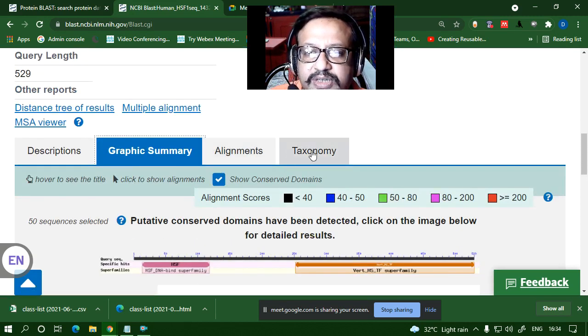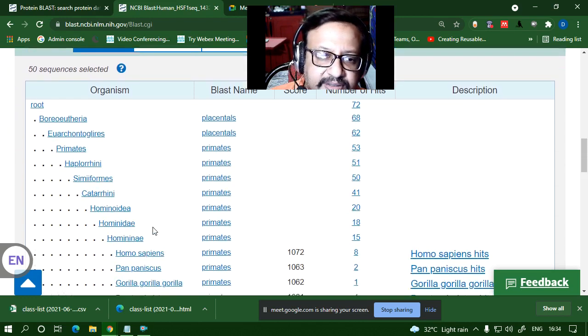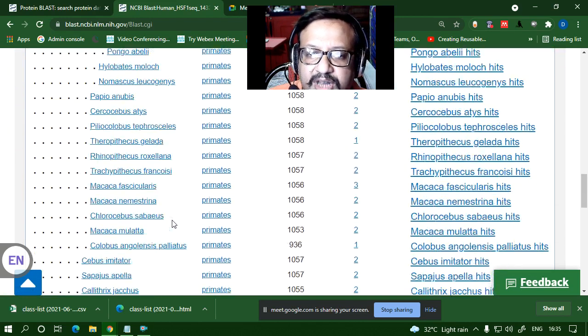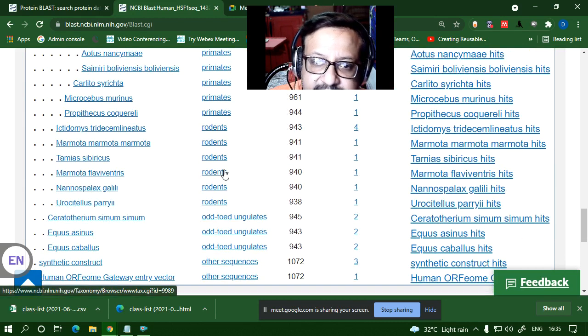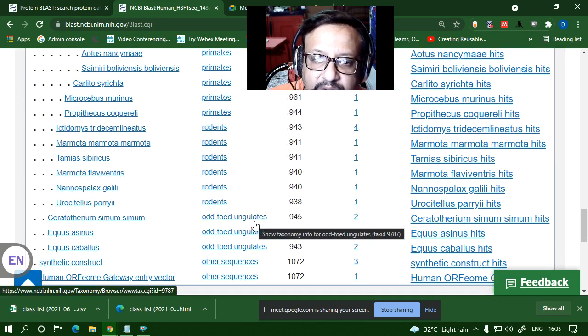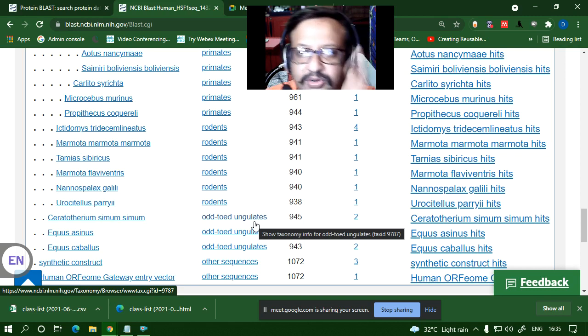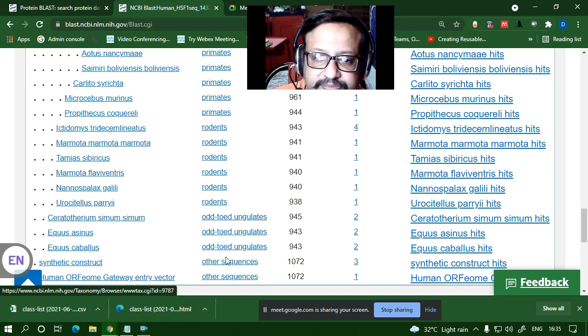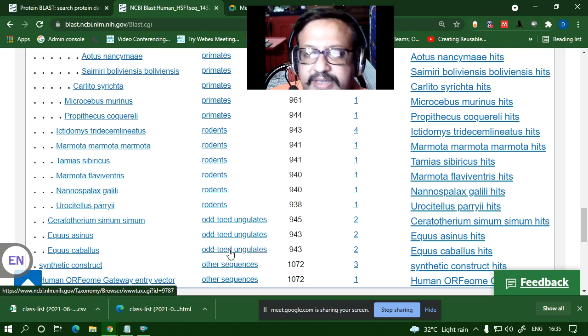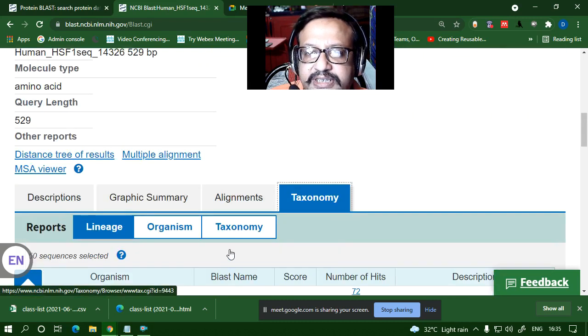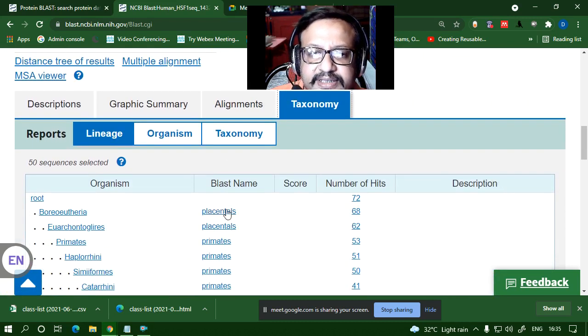Then let us go to the taxonomy. You have a different taxonomy. These are primates, all sequences of primates. Then you have rodents coming over here. Then you have ungulates, ungulates like horse. Artiodactyla, Perissodactyla, all these ungulates you have them coming over there. So this is a taxonomy you can get.